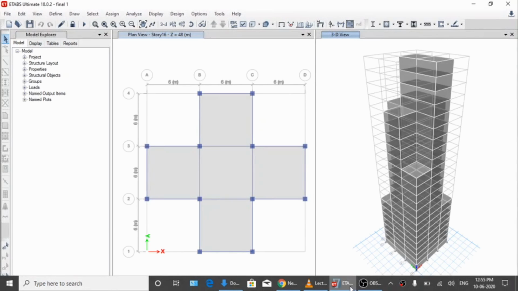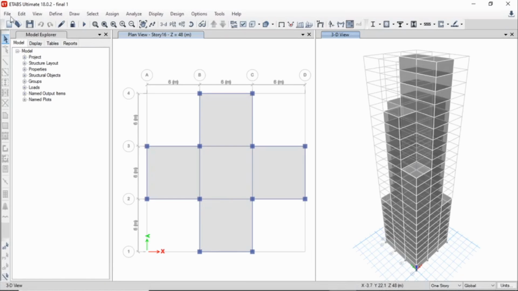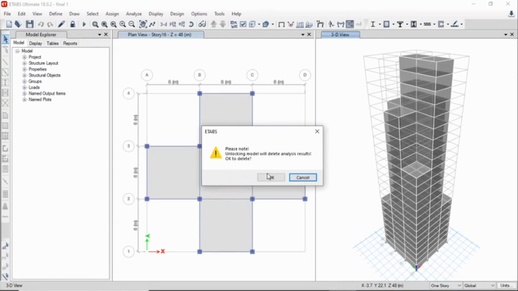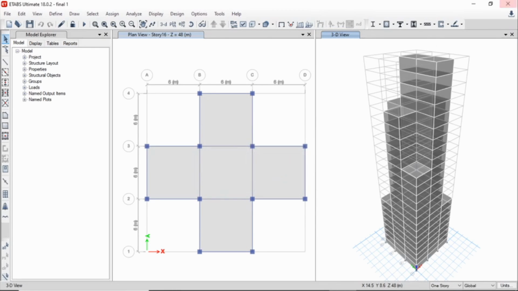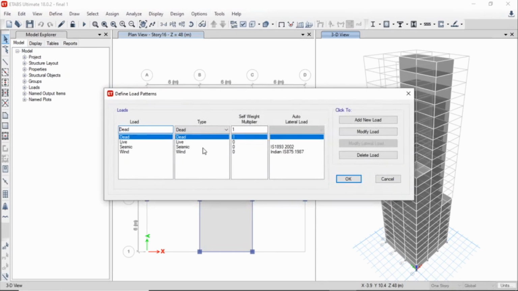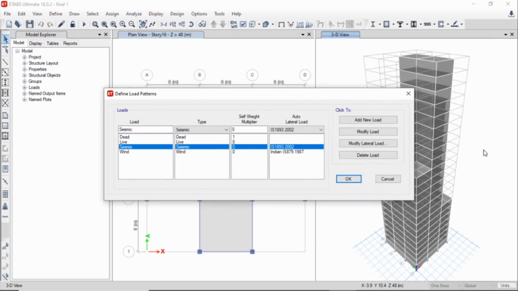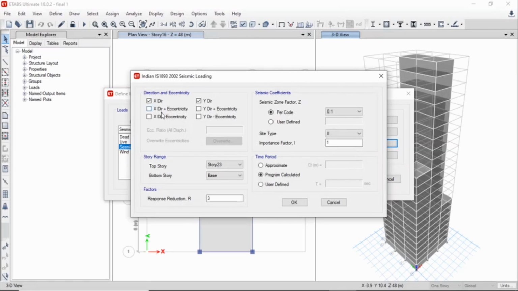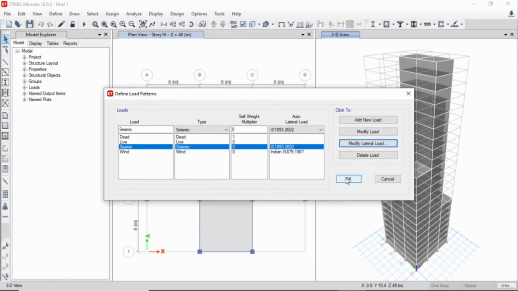Now we'll be seeing the seismic analysis of the building based on the response spectrum method. For that we have to unlock the model. So we'll click on OK. Then we'll go for the define option and we'll see load patterns. Here you can see the seismic load has been added. We'll go for modify lateral loads. Here we have to check that the X direction and Y direction should be ticked for the response spectrum analysis. Here they both are ticked, so we'll click on OK and OK.